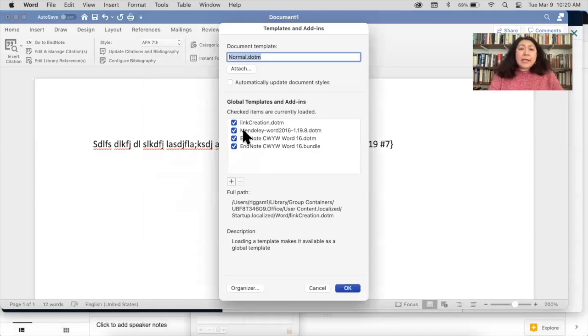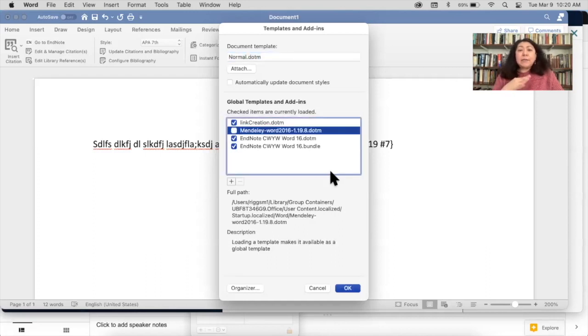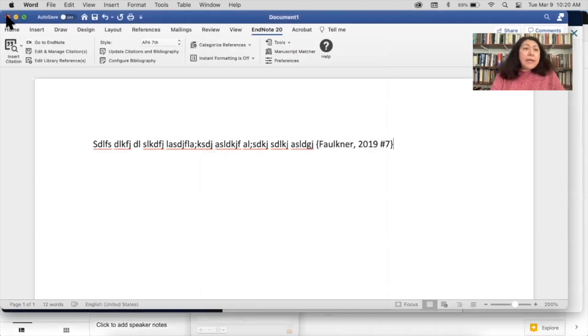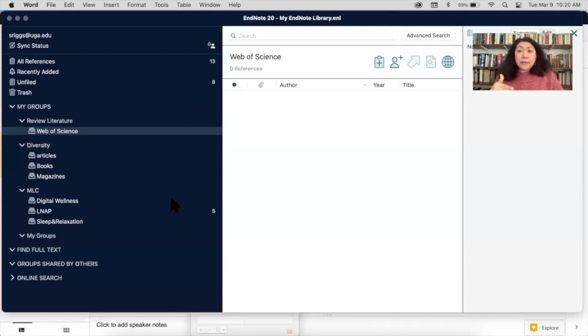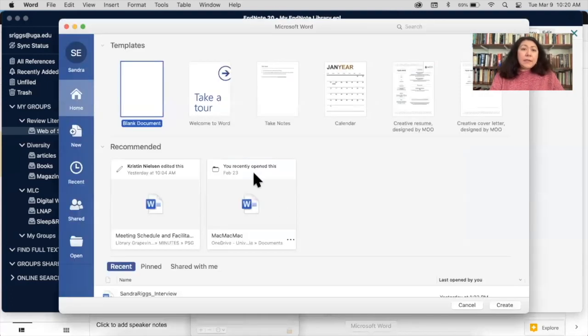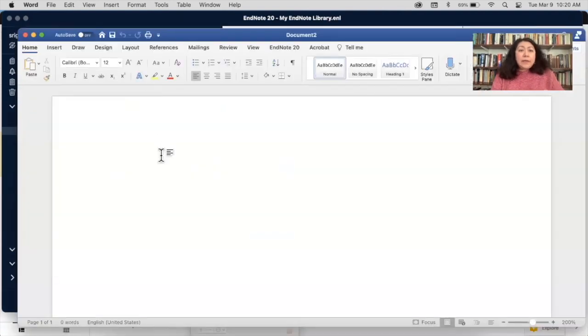Okay, see how it says Mendeley? I have used Mendeley before, and Mendeley also uses a little programmer script to talk with my word processor. EndNote cannot work if that Mendeley is there checked. So I need to absolutely uncheck that, or else I'm going to have errors in EndNote. So I'm actually glad that happened. Now I'm going to go ahead and close out this document completely, not save it, and just kind of restart that document. So everything should work now.